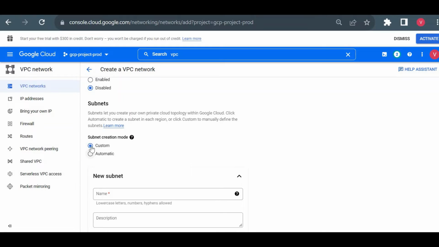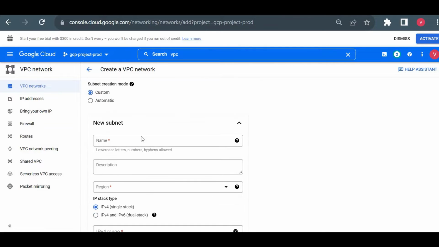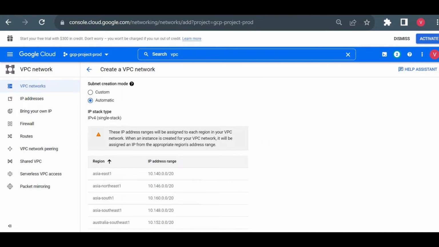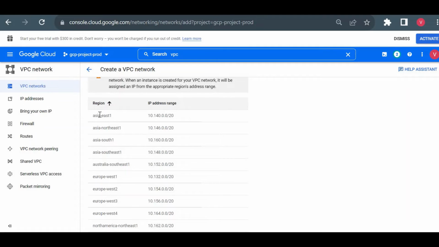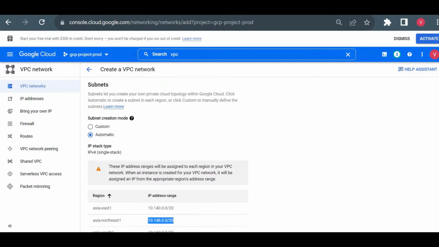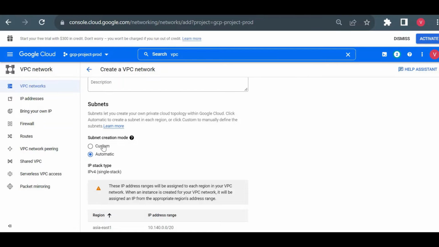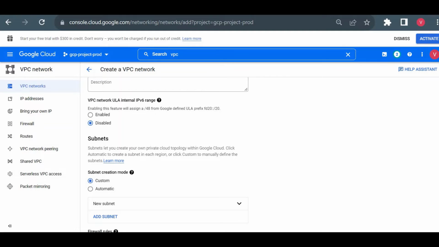Now here is the important part: subnet creation mode, custom and automatic. Whenever we choose custom, we are given the option to create our own subnet, our own region and our own private IPv4 or IPv6 range. If I choose automatic, it will create a subnet in all regions. If I click automatic, you can see it created subnets in all regions with private IP ranges. I don't need this auto mode. I just want to use one single region for my project, so I will use custom and create one subnet.